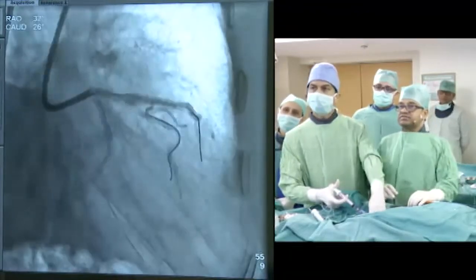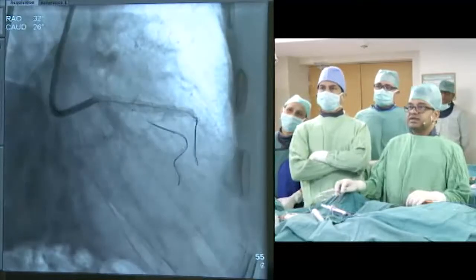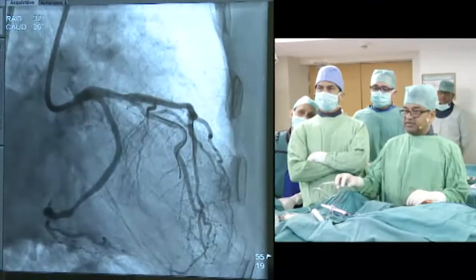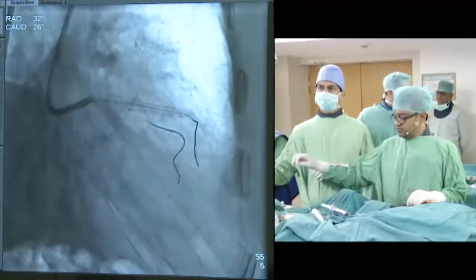There is still some indentation at the diagonal area. So we'll do a high pressure dilatation with a 3.5 NC balloon before we do the OCT. Can we have a 3.5 into 12?